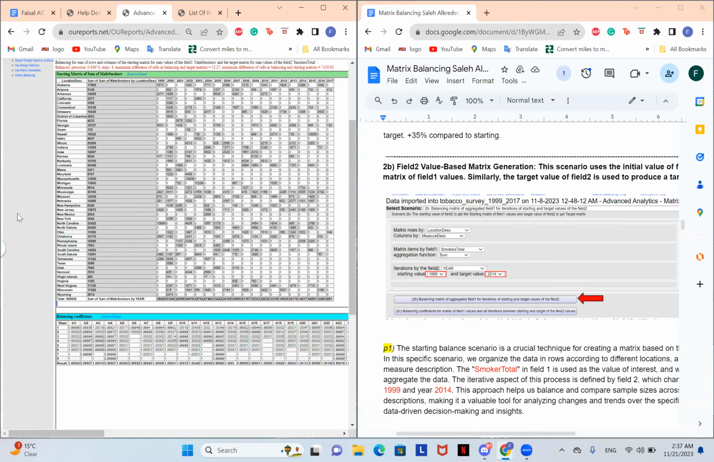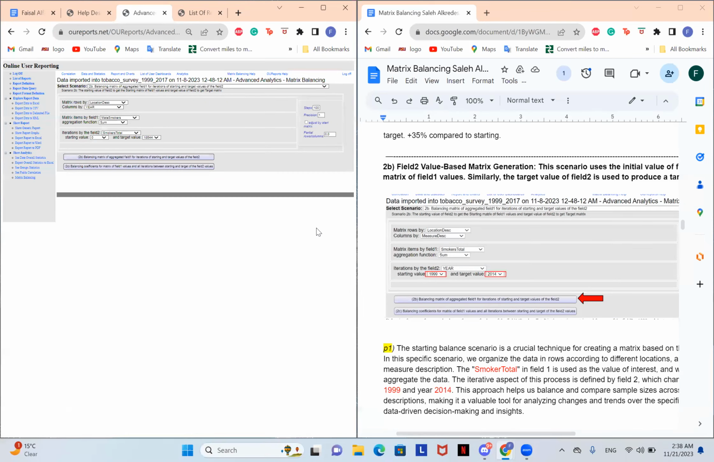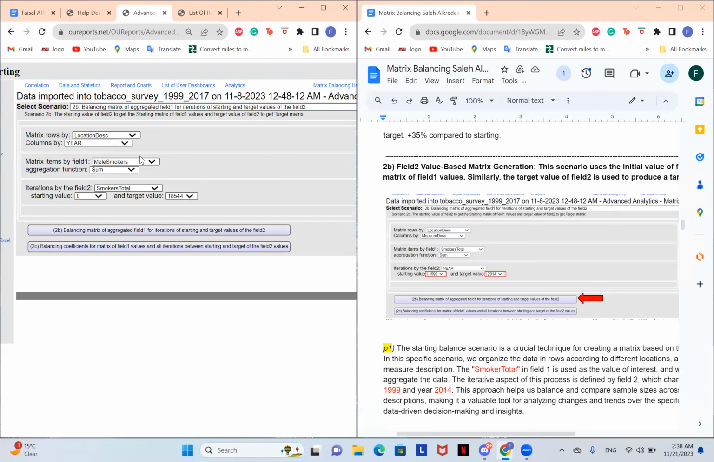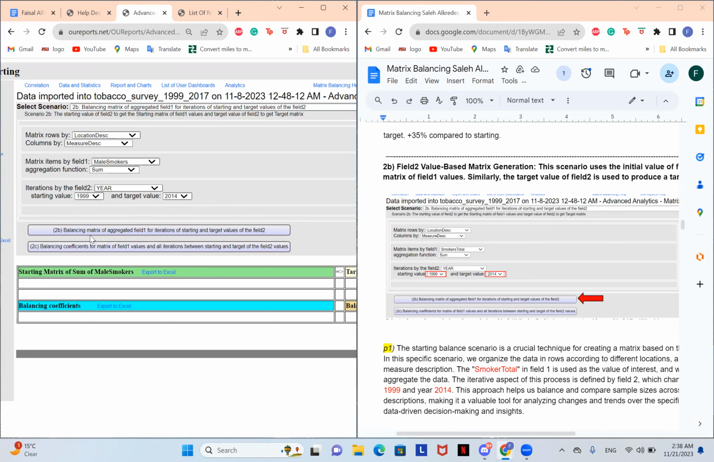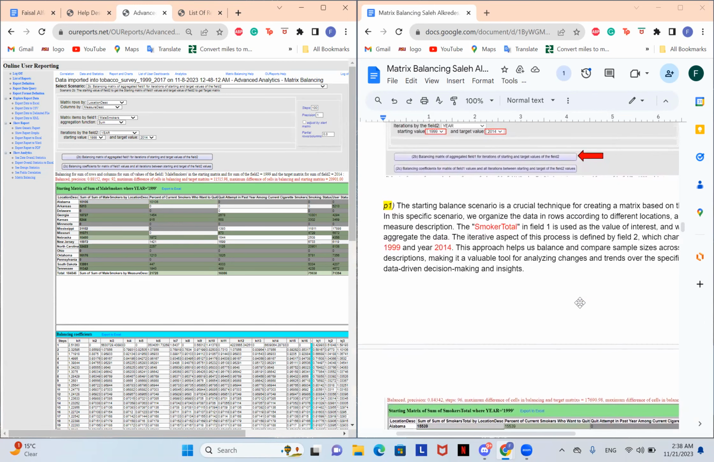The next scenario we have is 2B. Let's see how to perform 2B. We have the location description, and then the measure description as well. Then we have smokers total and starting year from 1999. So what is this scenario actually going to do, Saleh? Can you explain it from the document?